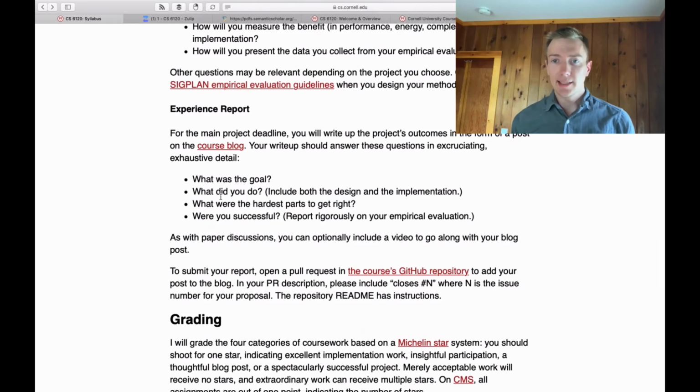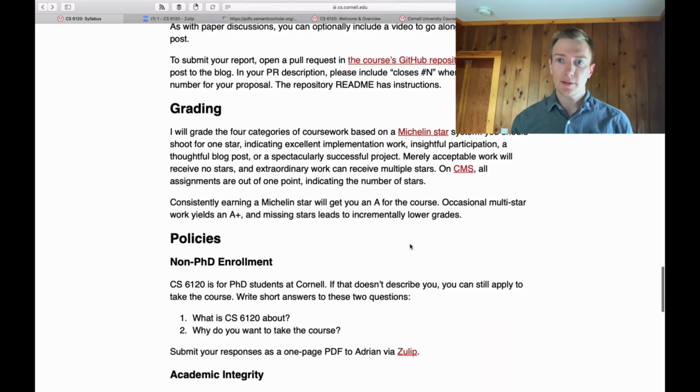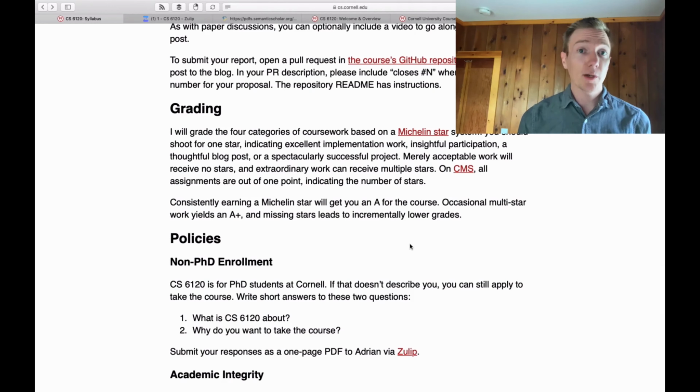There is going to be a blog post at the end of the project. For all of this stuff, we're going to be using a grading system that we started using last year with the first offering of 6120, which is the Michelin star system. If you do a really excellent job that is astonishing in its breadth and depth, you get a Michelin star. It's meant to recall that even a single Michelin star in the Michelin Guide is a remarkable achievement. So if you do a remarkable job and you turn in something that you're proud of, you get a Michelin star for that assignment. It is possible to earn multiple Michelin stars by being truly exceptional.